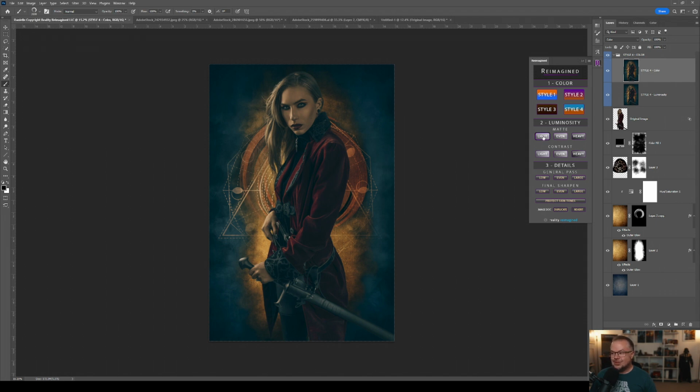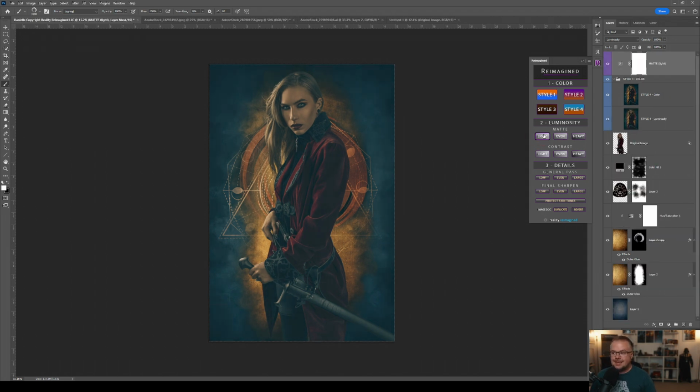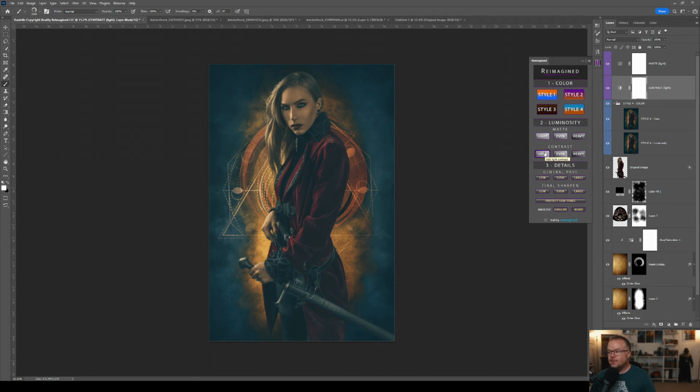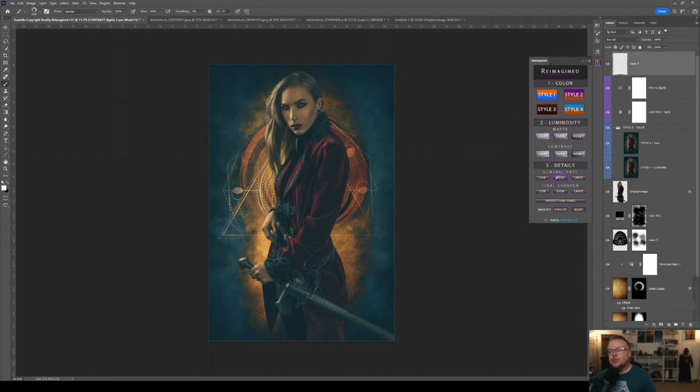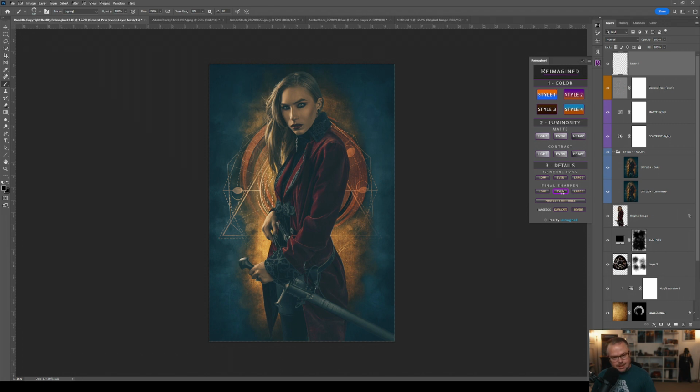So I'm going to go ahead and choose an intensity of light for the matte effect. If you want to try the others, just simply click them and it will create those for you. Let's go ahead and do a light intensity for contrast. General pass, let's do even. So this is going to make a sharpness to the entire scene that's in an even intensity. I dig that. And then for the final sharpen, let's go ahead and do even again.